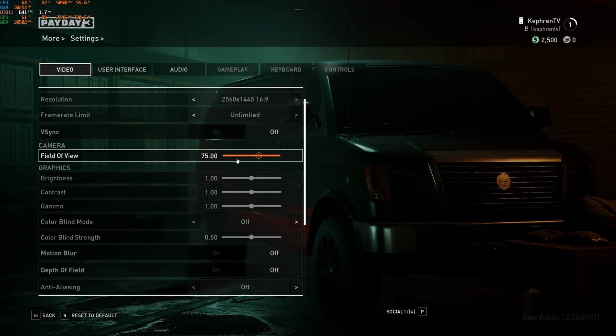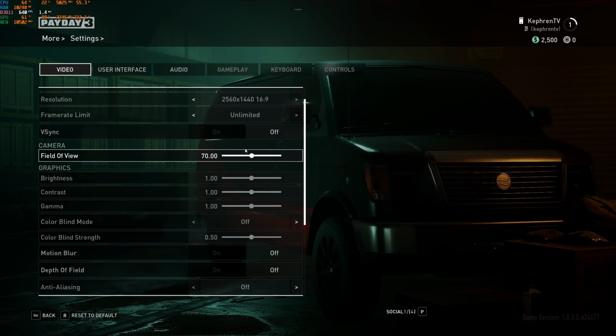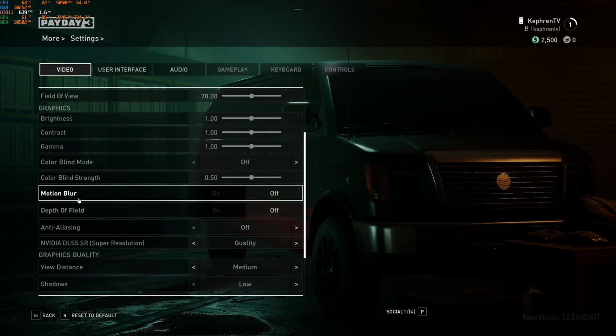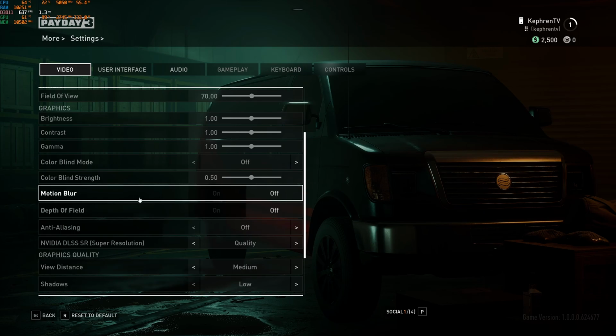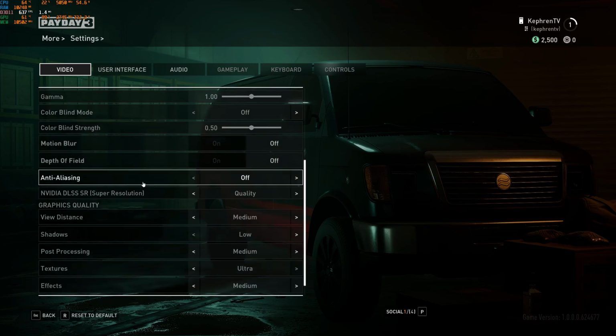For field of view, if you increase your field of view, for sure you're going to lose FPS, so maybe start at something like 70, and after that, if you have a lot of FPS, definitely you can go higher. For motion blur and depth of field, I recommend to deactivate it. Depth of field, you will gain some randomly like 2 to 3 FPS. Motion blur, nothing, but it's more about visibility. I'm not a big fan of motion blur in any game.